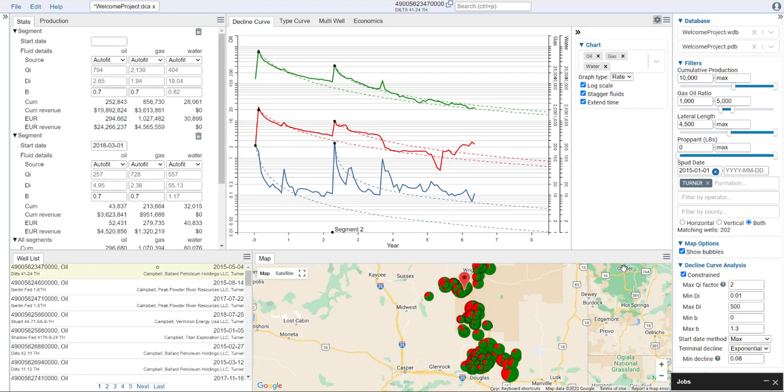In our previous videos, we reviewed how to create a new decline curve analysis project, how to filter our data, set global constraints, and update our plots, and then we went and performed a manual decline curve analysis and added multi-segment declines. In this video, we're going to review how to create multi-well type curves so that you can help guide your declines on wells with short production histories.